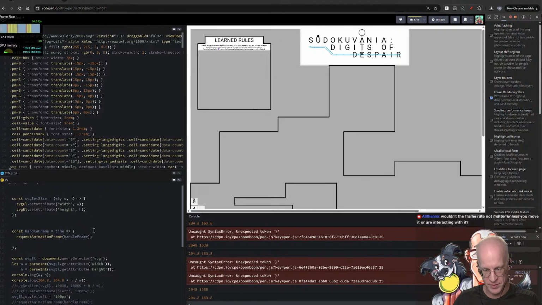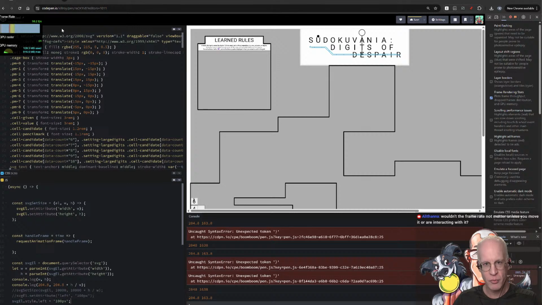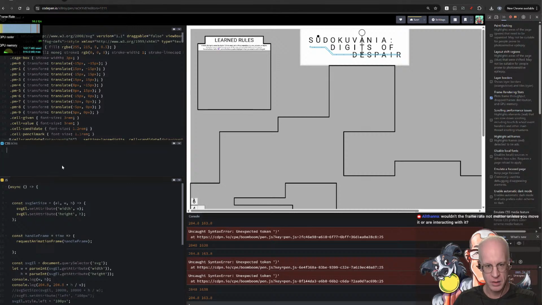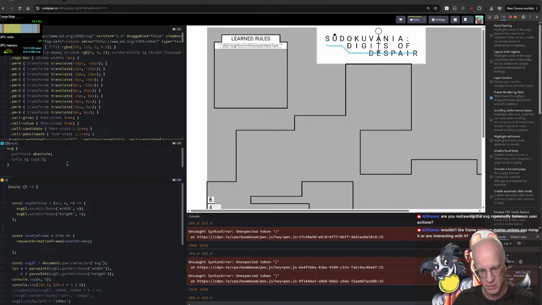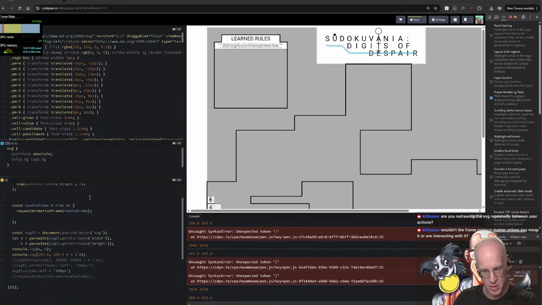Well, we probably need to do a bunch of stuff, right? We probably gotta do something like svg position absolute, left 0, top 0, and then when we set left to 100 pixels we get this. Okay, so how do we convert this into a loop? Let's do a setInterval actually, because requestAnimationFrame will be fast.